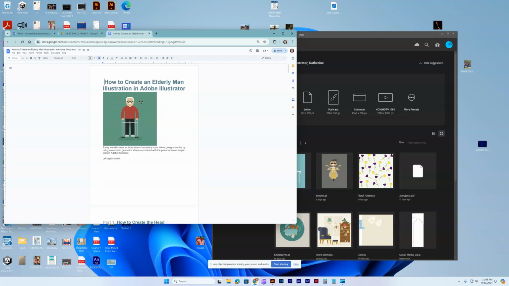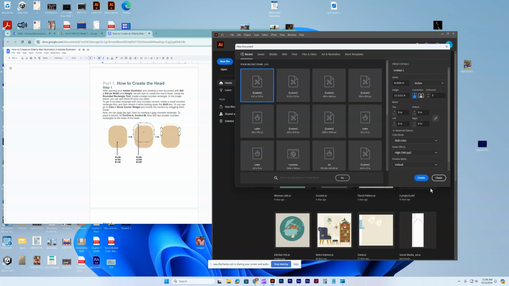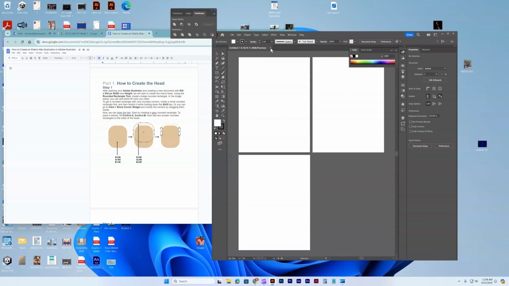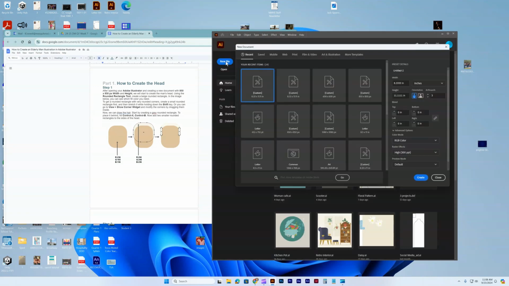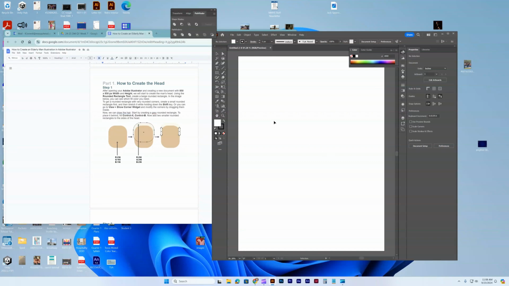Going to create an elderly man using Adobe Illustrator. I start off by doing new file, hit create. Okay, so on this head, we're going to start off by creating his face. I'm going to do a rounded rectangle.